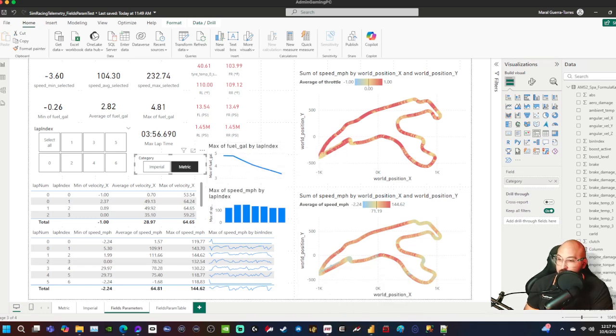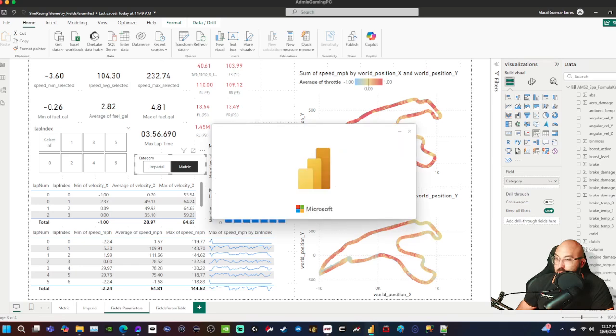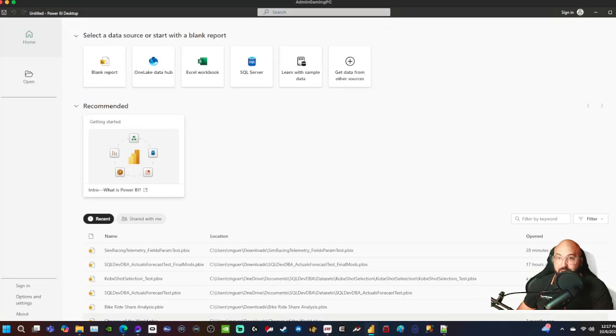So let's go ahead and get started. I'm going to open up a new version of Power BI and wait for it a little bit. I am on my sim rig.